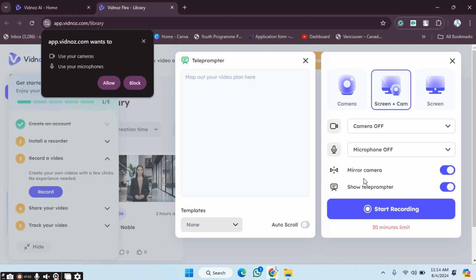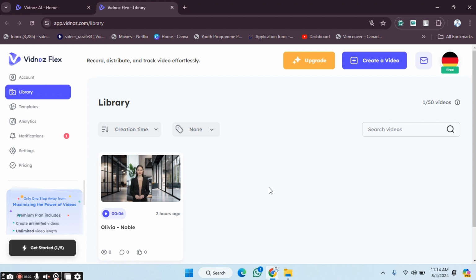Camera is off, microphone is off. You have to do all these settings, and after doing them, as you can see, we have only a 30 minute limit, and then we have to hit start recording. After clicking on start recording, our recording will be started. I can't do this now, I'm just showing you how you can do this. So in this way you can record your screen.